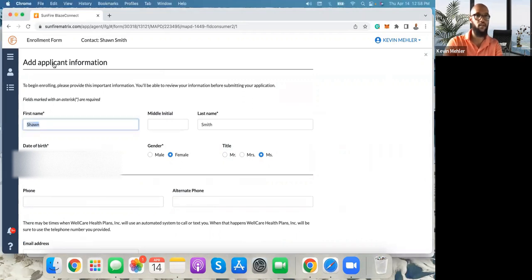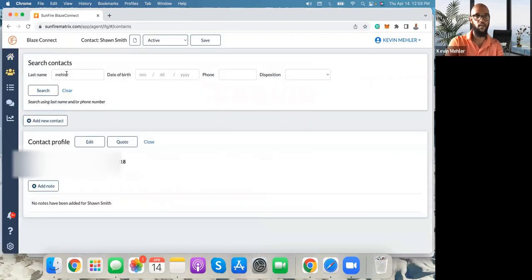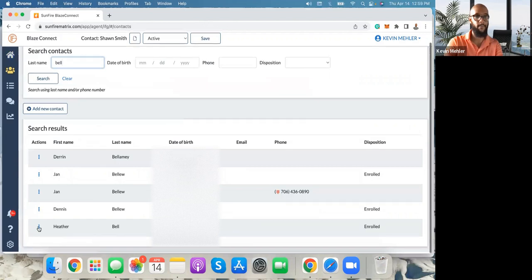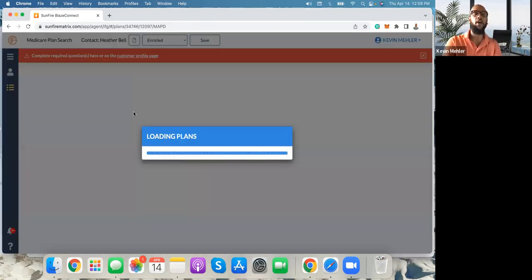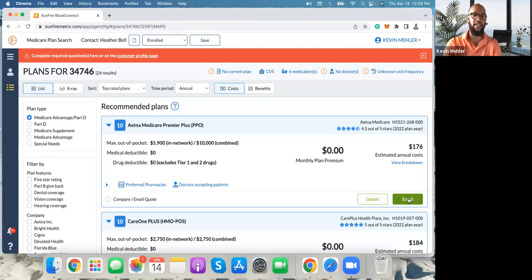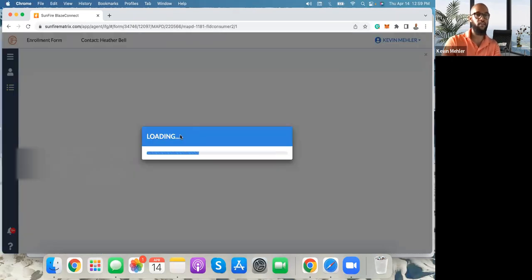All right, so we're going to use Miss Heather. Another thing, if you use a different zip code up there and now you want to enroll them into a different plan in another state, it's not going to work. Okay, it's going to give you an error message.